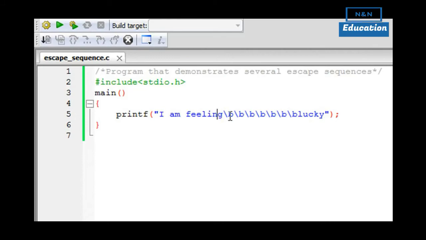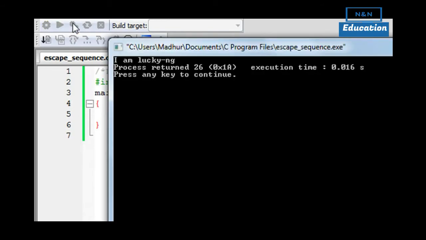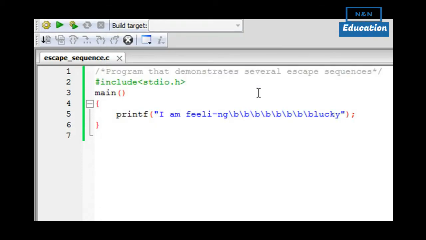And to make things a little easier to understand, I'll put a hyphen between the alphabets I and N, and I would enclose another backspace escape sequence here. And let me save, build and run the program. And now you would see that we have I am lucky -ng. So again, it's not a complicated thing to understand. Just experiment with it, and you will get a hang of how exactly it works.